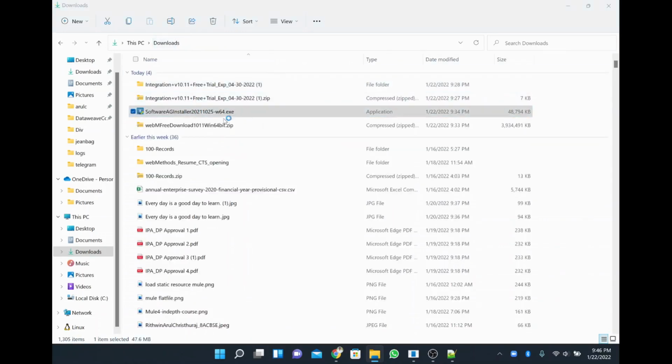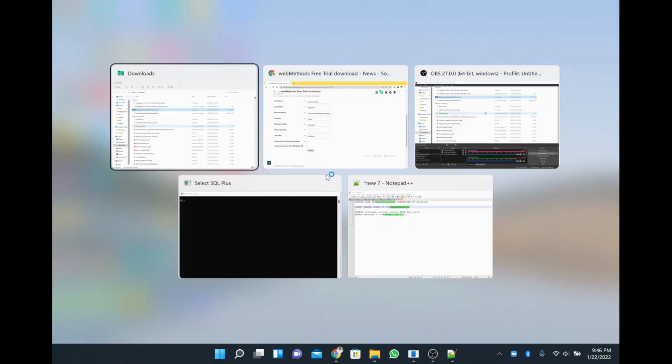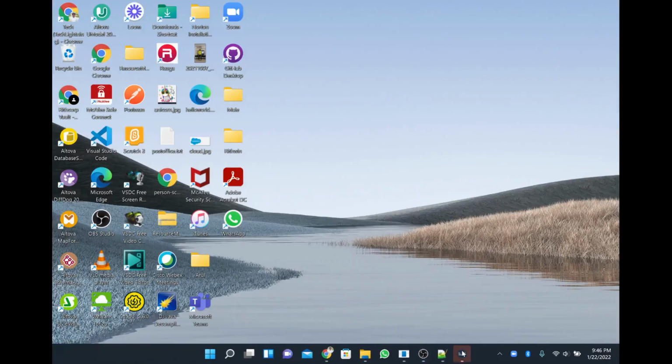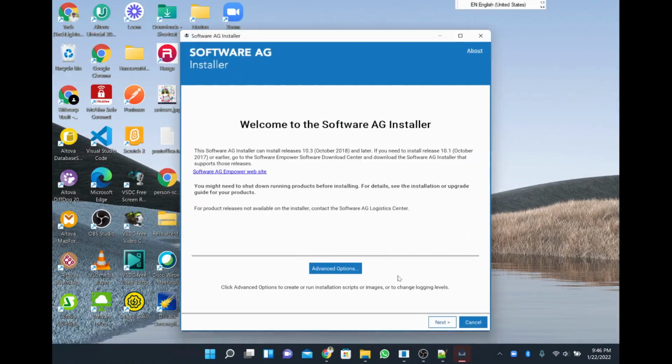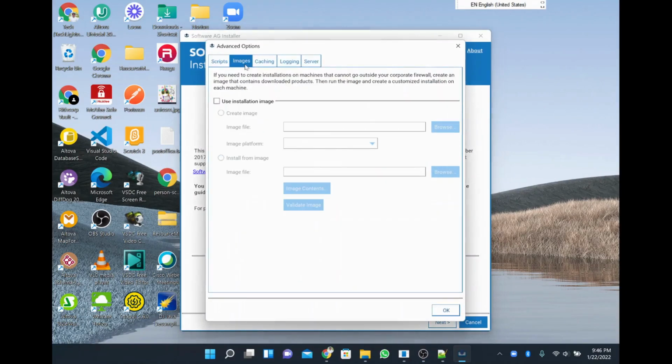The first one is you have to click this installer file, which will open the installer. So it's opening the SoftwareAG installer. Once it's opened, we are going to select the 3 GB file which we have downloaded. You have to go to the advanced option, and then click this images tab. You have many tabs, so you have to click the second tab, which is images, and use installation image, because we have also downloaded the installation image. And there are a few options, including an option to create an image and to install from image.